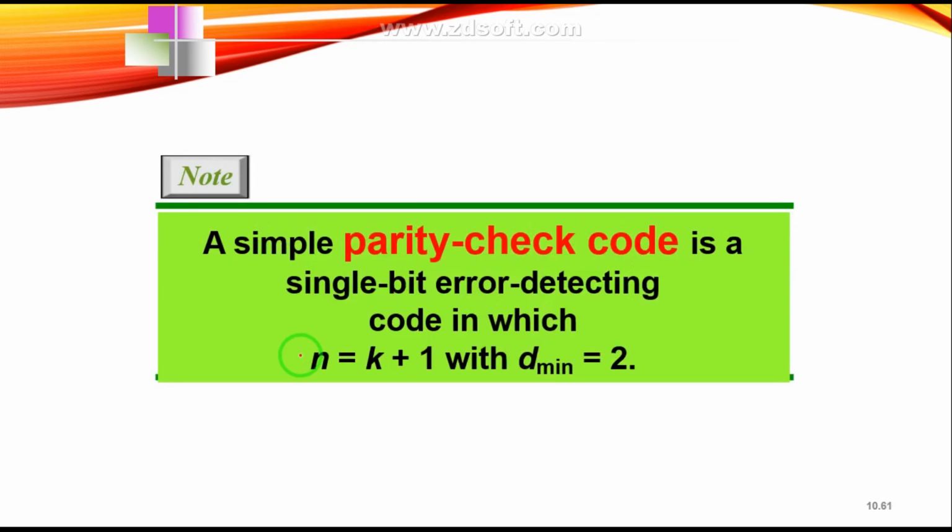Now, perhaps the most familiar error detecting code is what? A parity check code. This code is a linear block code. In this code, a k-bit data word is changed into an n-bit code word, where n is equal to k plus 1.